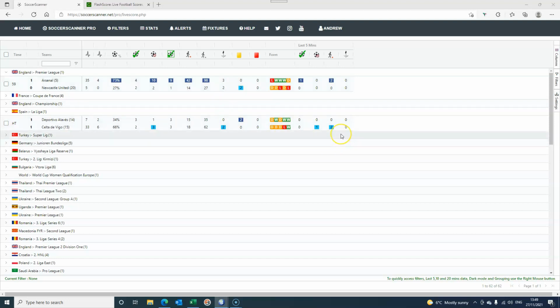Celta Vigo, they look like they kicked in. Arsenal now start to get a shot on target. So is it worth putting Arsenal to 2.5? Let's have a look.